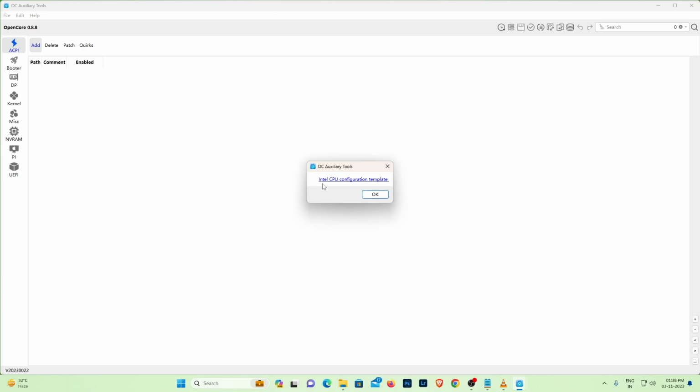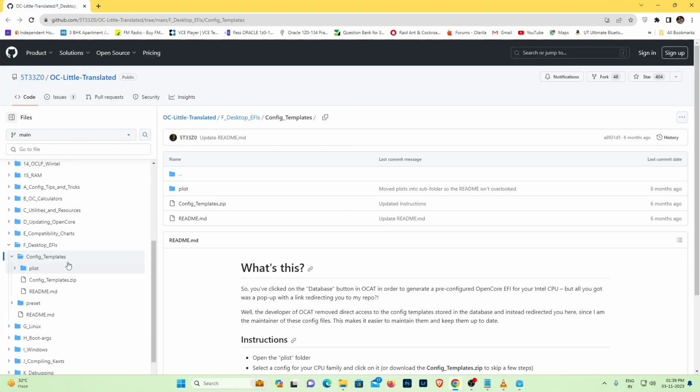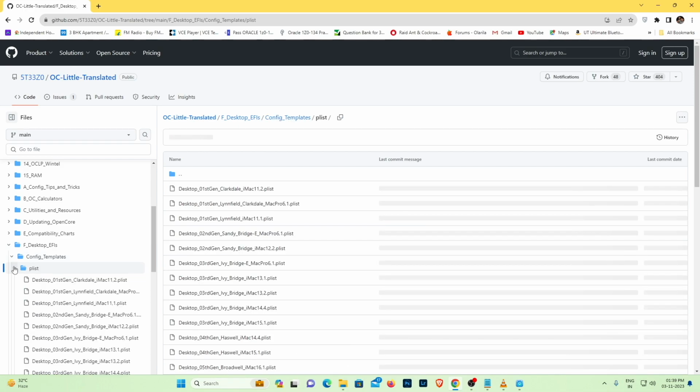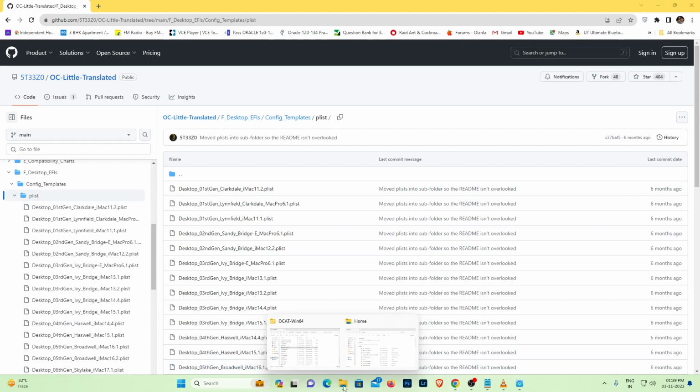Click on Configuration Template. A pop-up message will appear with a hyperlink named Intel Configuration. Click on it. It will forward you to a GitHub page where you can download your template file or plist file according to your Intel CPU generation.